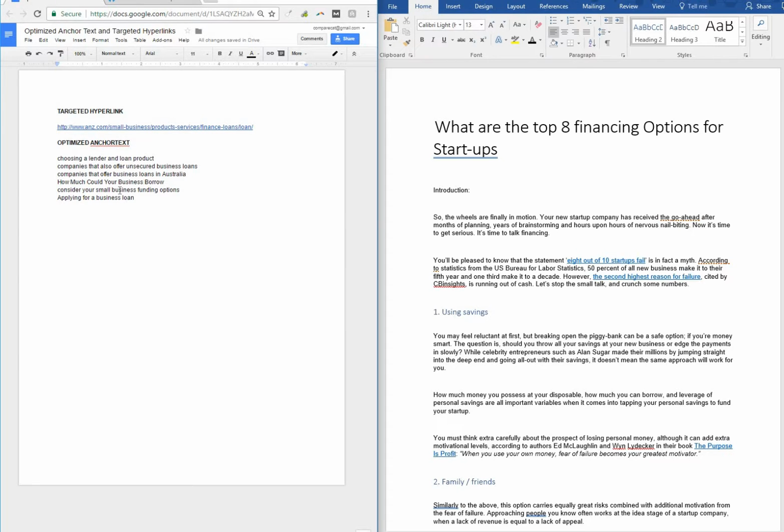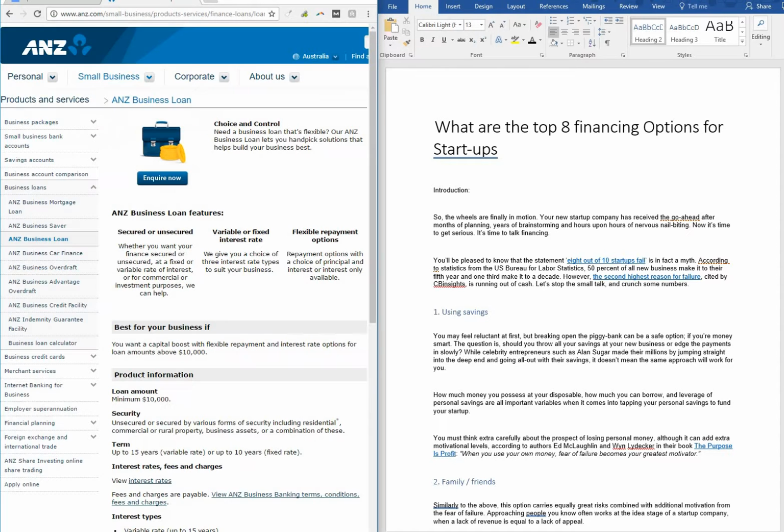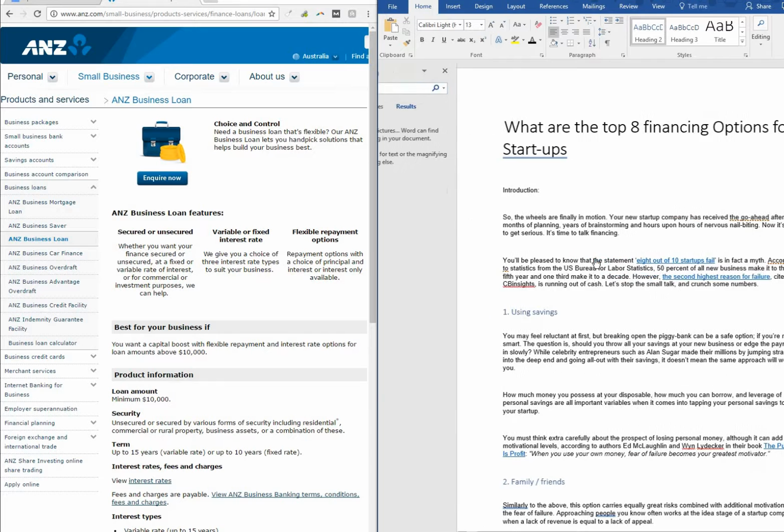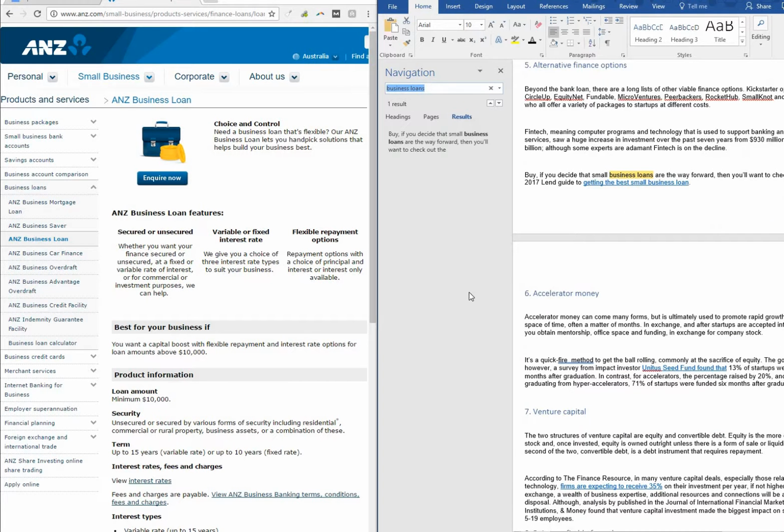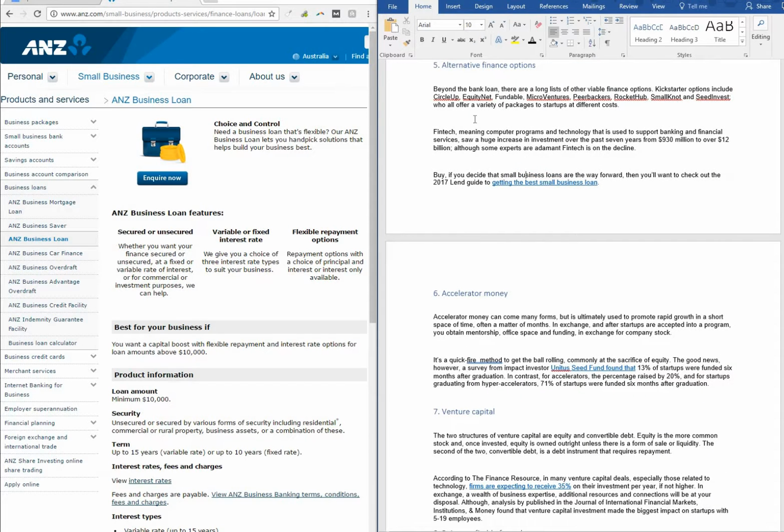Anyway, let's just go ahead and insert it, and we'll see what we mean by that when we do it. So this web page here is all about business loans. So we need to find somewhere in our article where we've talked about business loans. So I'm doing a find, it's down here in the alternative finance options. We've got the business loans section.